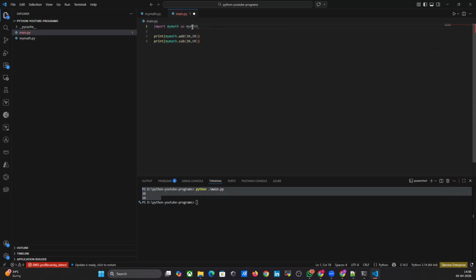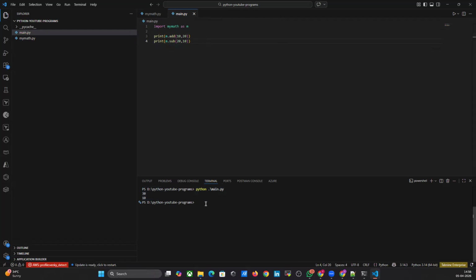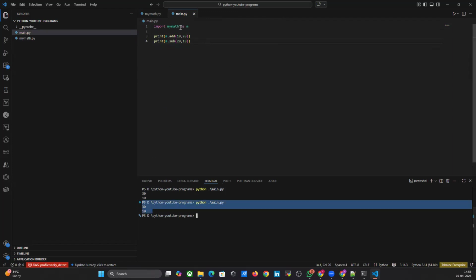We have to use alias as M. Wherever I have to call my math, instead of my math I just have to call M. That's it. This saves time by using the alias name. Let's check whether this program executes. See, same output, 30 and 10. These are aliasing names.